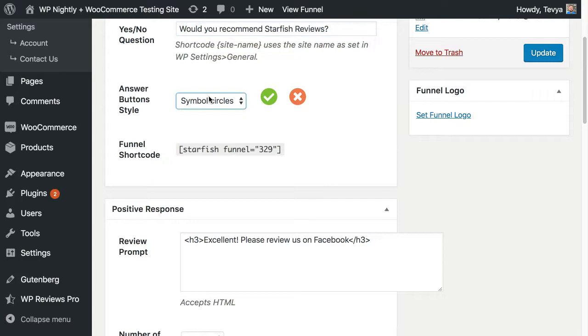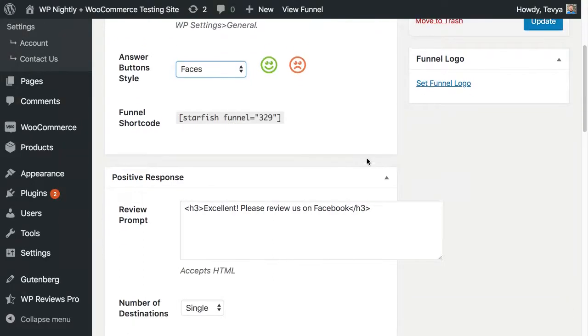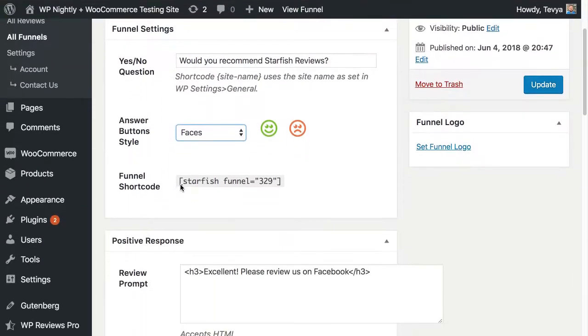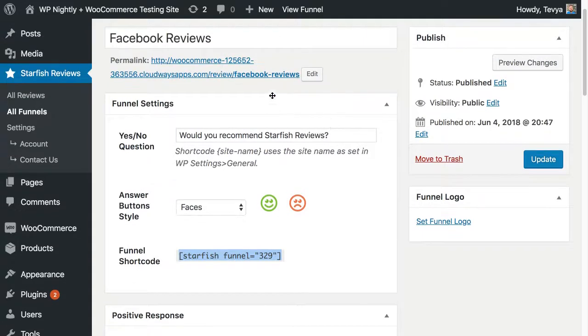And then to give an answer, you can select from multiple different button styles here, as you can see. So lots of options. If you want to embed this funnel into another page or a post, you can do that as well. You just got to grab that short code right there and put it in. Also, while we're here at the top, you can give it a name. Obviously, it's a lot like a post. And then this is the URL right here that you would send to your clients and ask them for feedback.